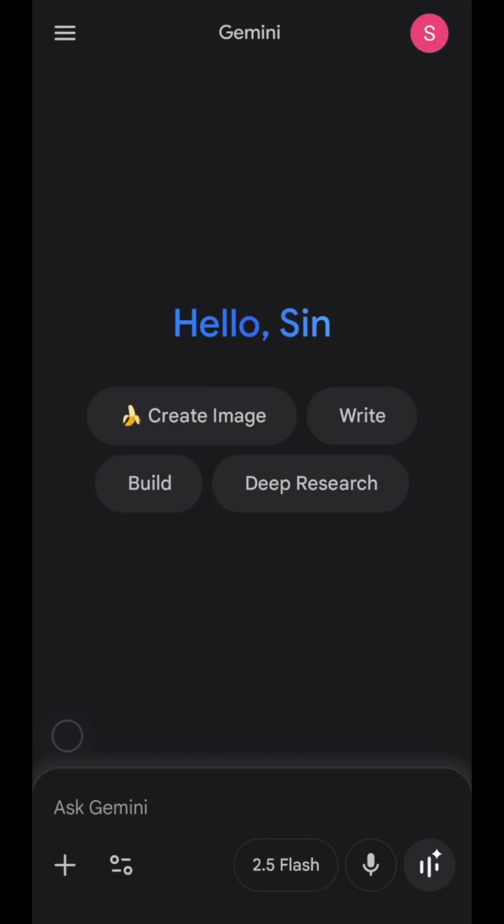Today I'm going to show you how to create the trending AI art gallery effect, a stunning photo edit where your image looks like it's displayed in a modern art gallery using Google Gemini's Nano Banana. It's super easy, completely free, and only takes a few minutes.